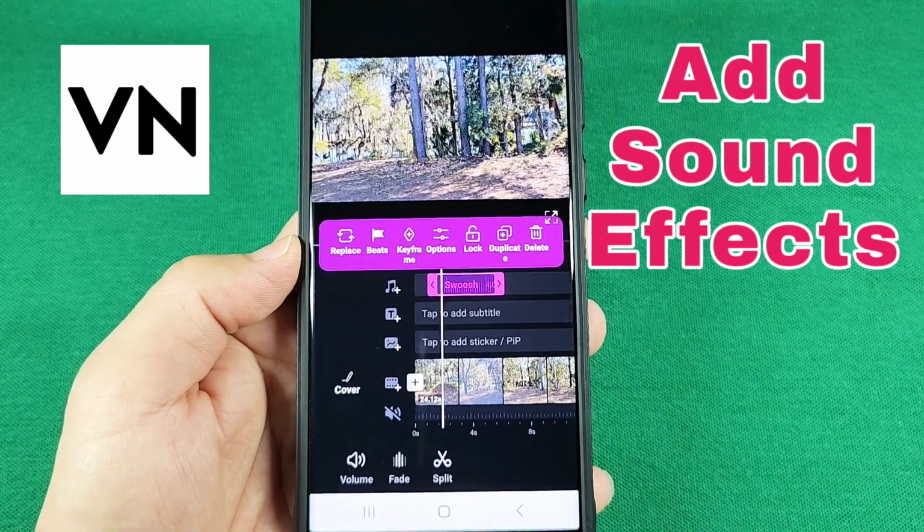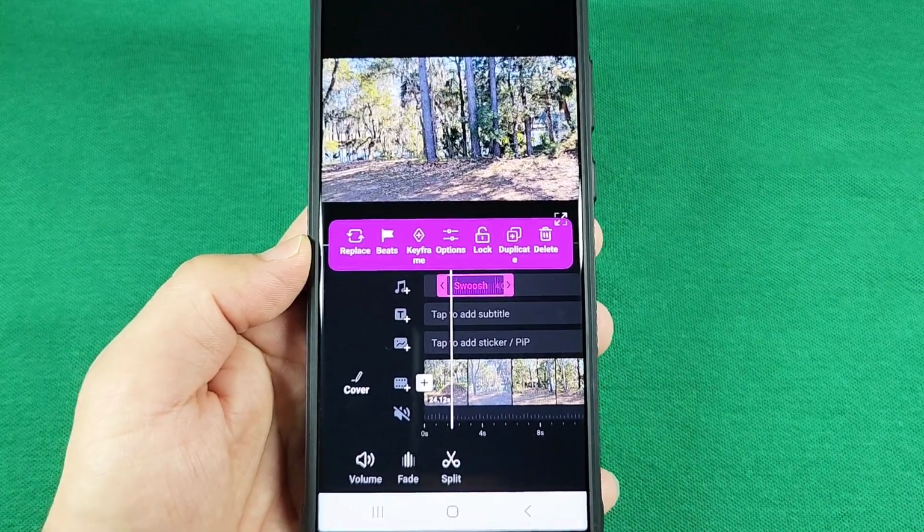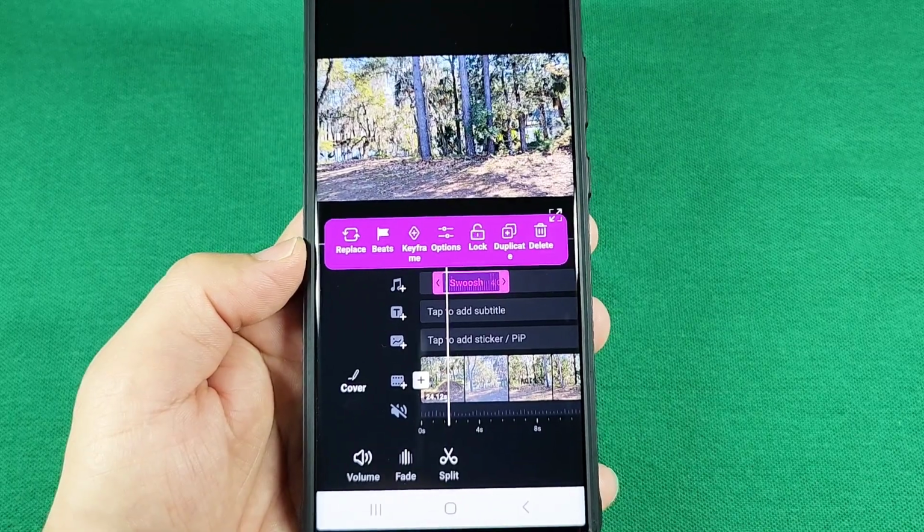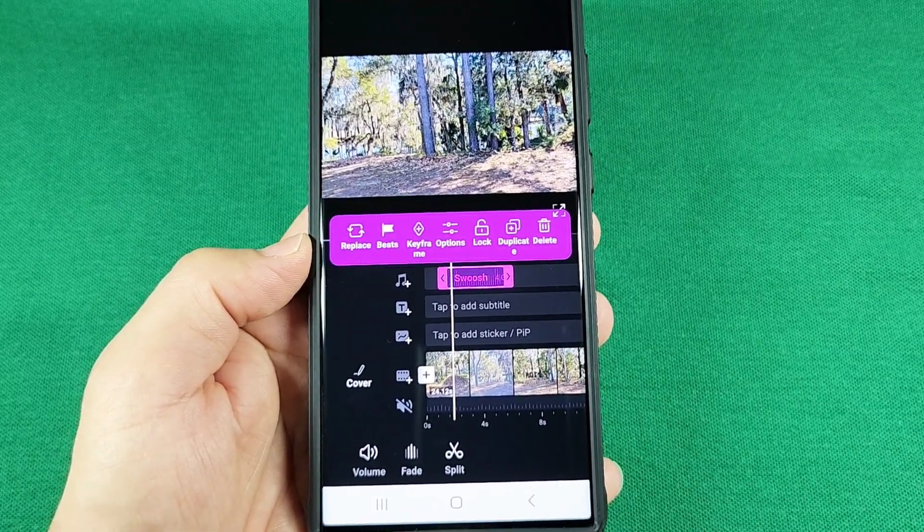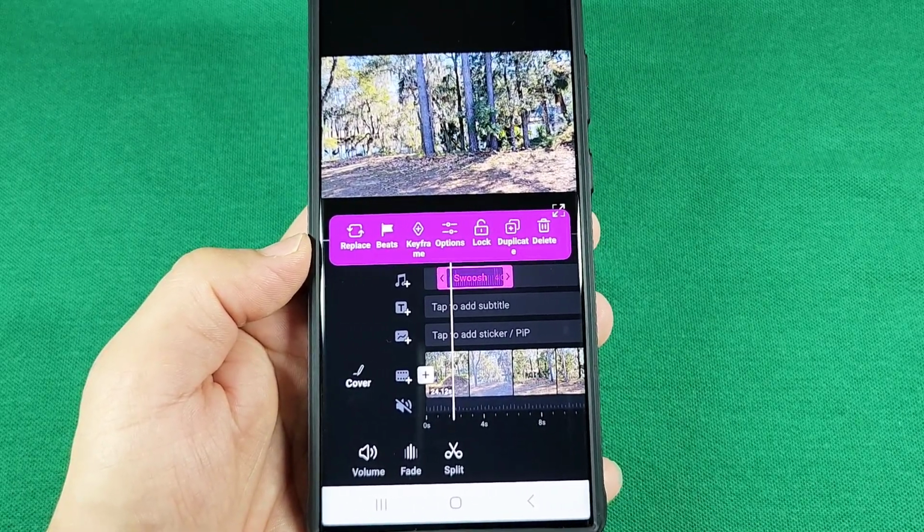How to add sound effects on the video you're editing using the VN Video Editor app. This is with the late 2024 update, so be sure you have the latest update and let's get started.